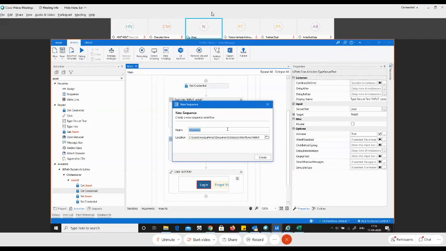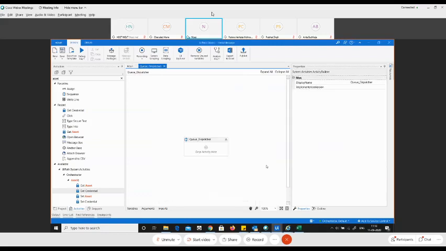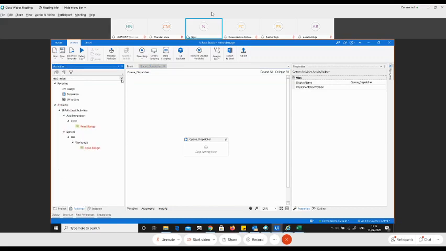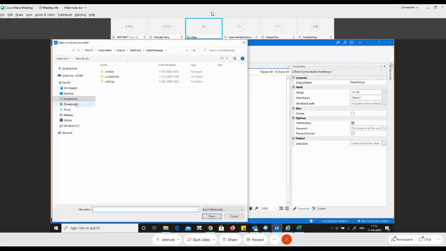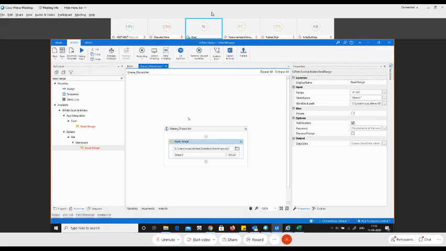So here what I'll do is create a sequence with the name queue dispatcher. There you go. Perfect. So now what we need to do first is read the Excel file. So we know we have an activity. The activity is called read range. So I'll use the read range activity and point it to the sheet. The sheet in our case is challenge, and the data in my case is the entire Excel sheet.